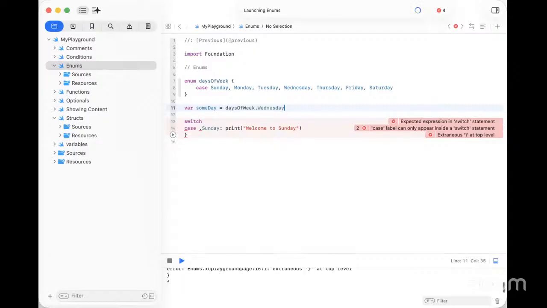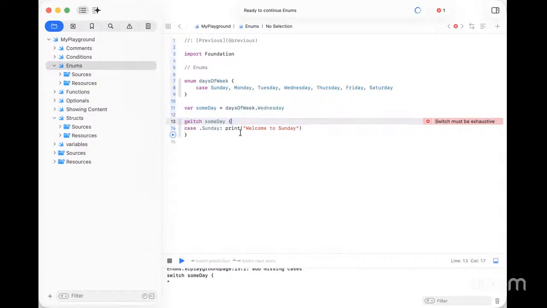So then we're going to switch someDay, left brace. Case point Sunday. Yep. Still giving me an error. Oh, switch must be exhaustive. Okay. So we're on the right track. So case period Sunday, colon, print, welcome to Sunday. And what I'm going to do is copy that line and paste it 6 more times.